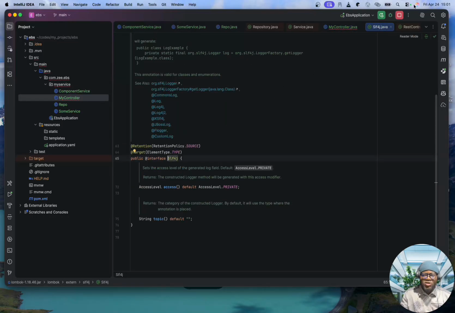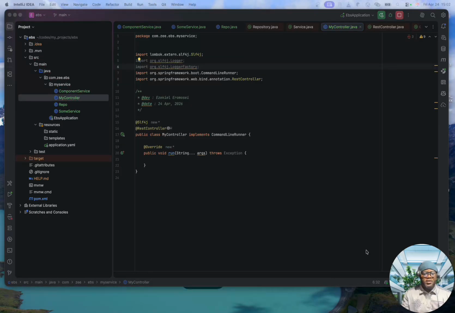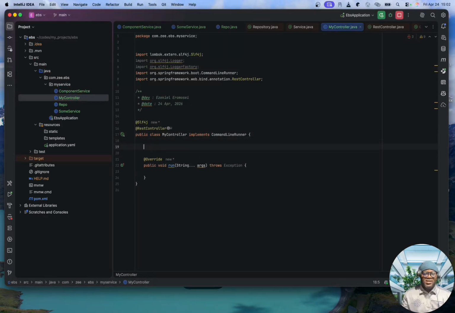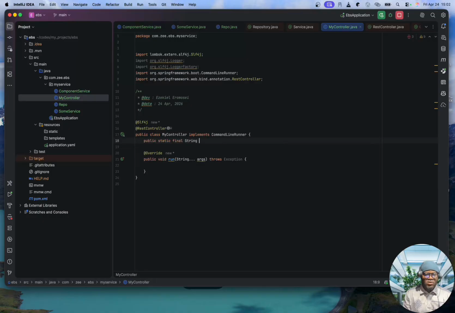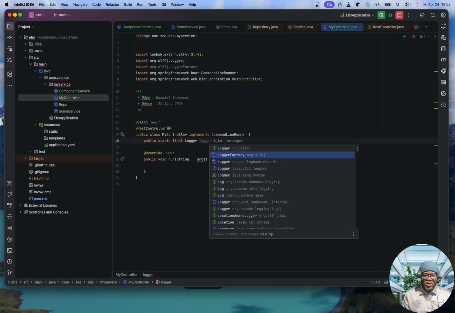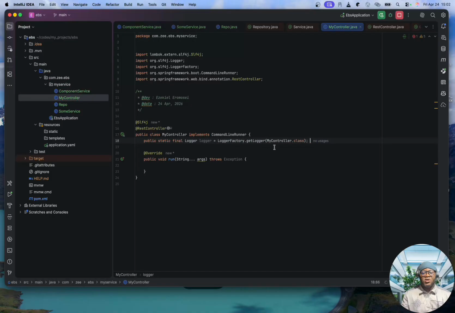So LoggerFactory is basically a way to create a log. All right, so let's do this. Yeah, I think I was missing the syntax. I think it should be PSFS, which is basically public static final. So if I create a logger equals to LoggerFactory dot getLogger, yeah, it's what I need. Then I just pick the class, my controller.class.